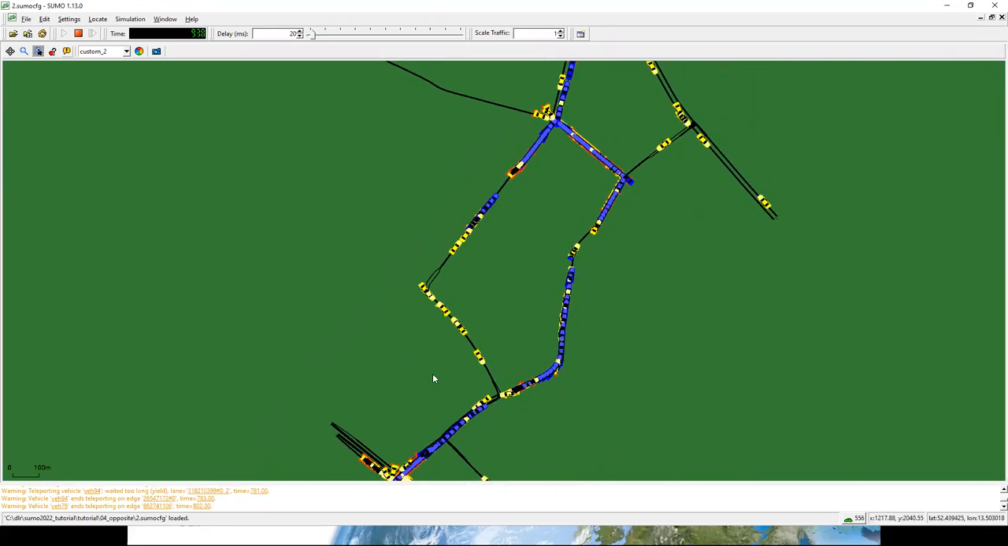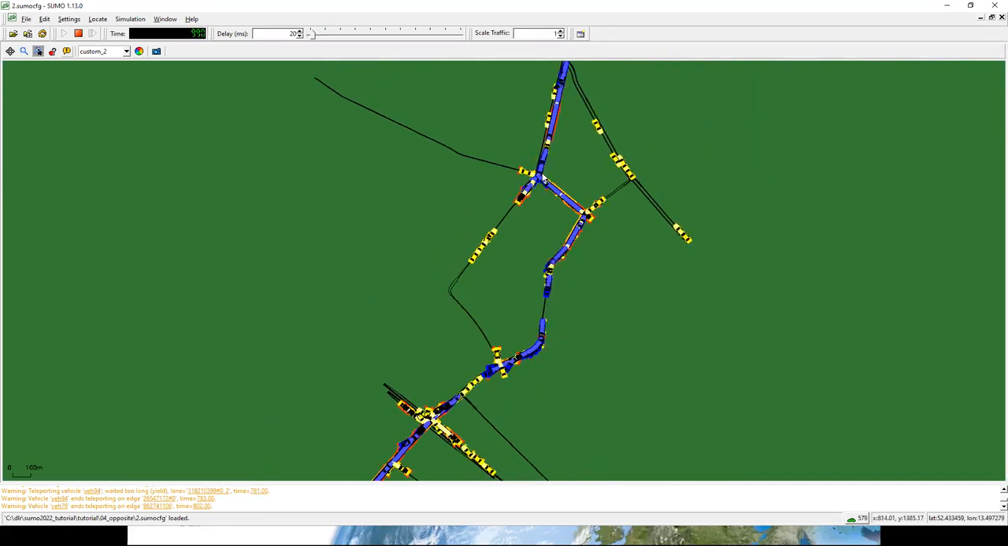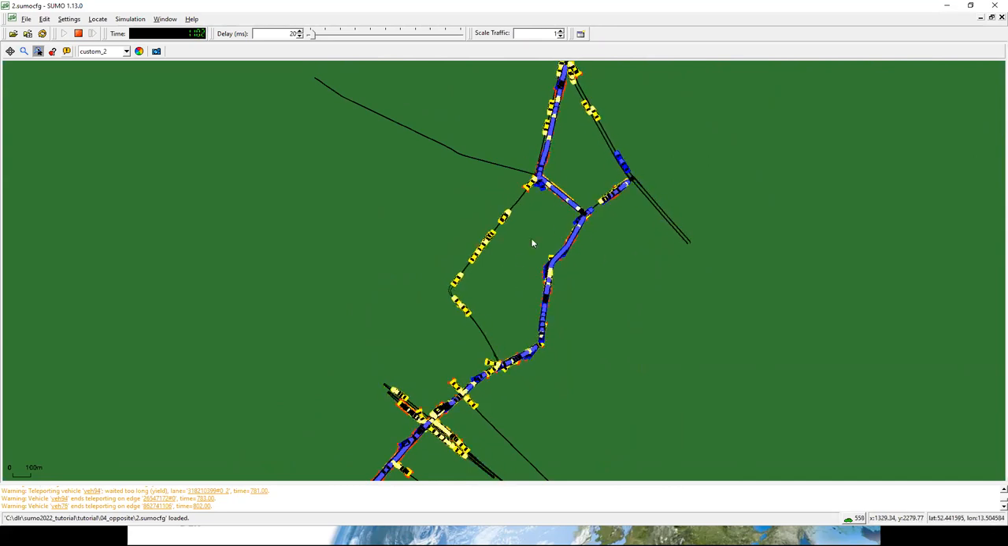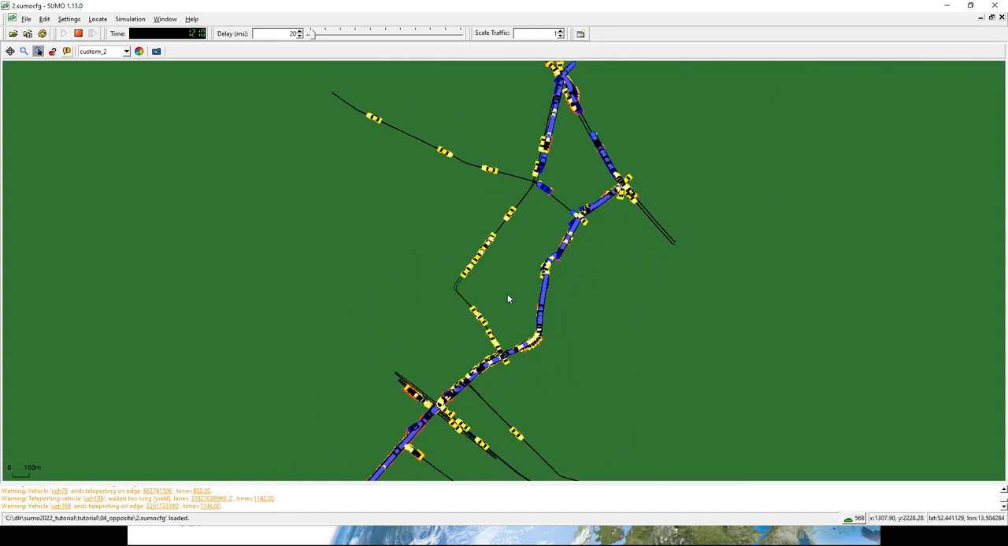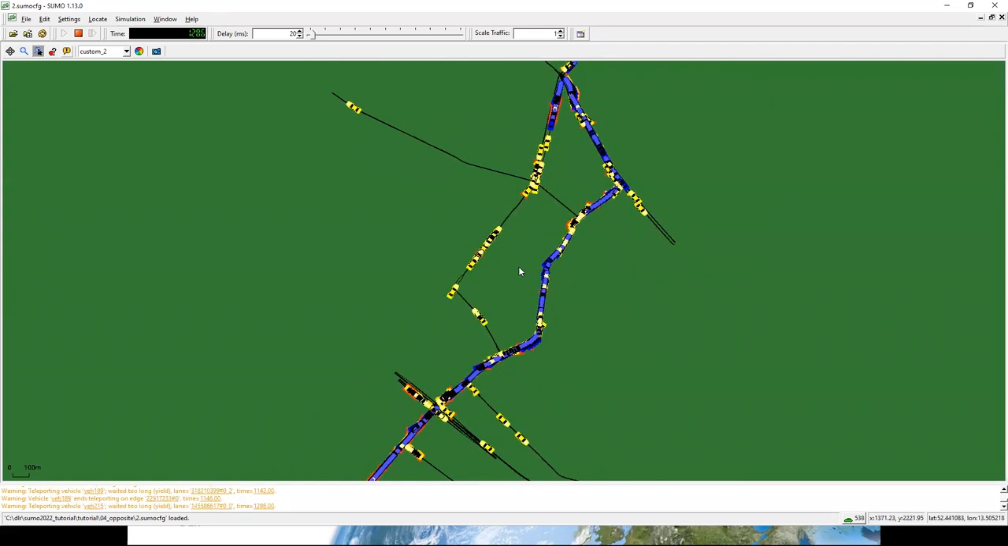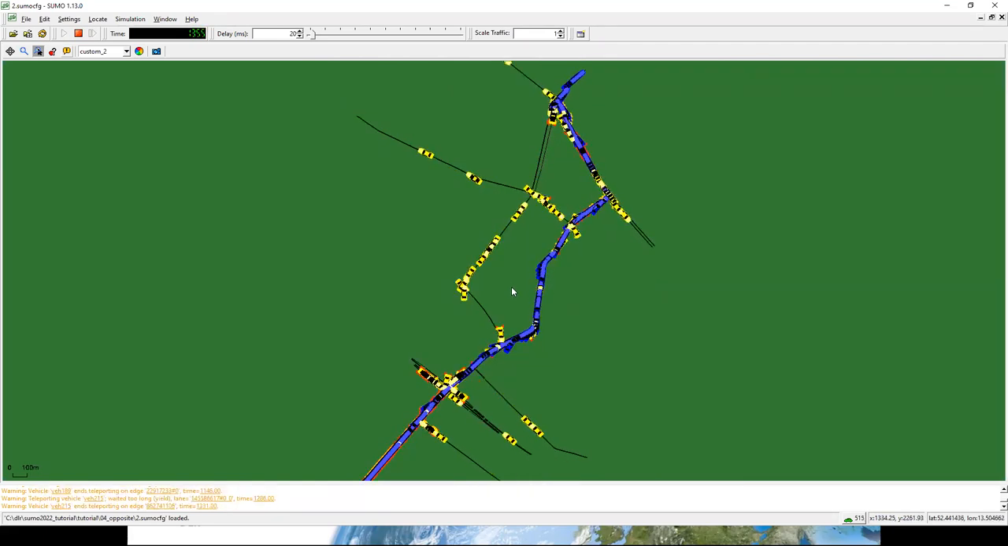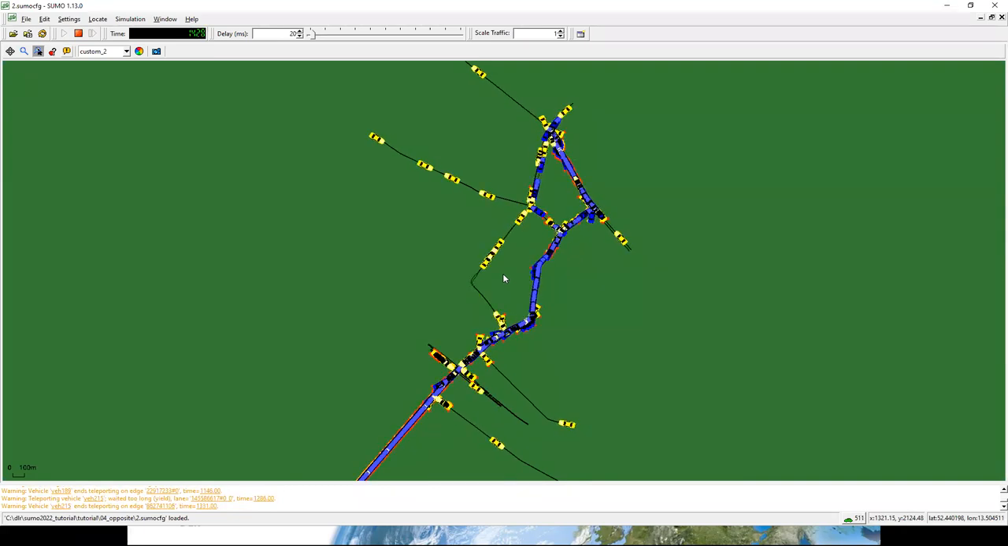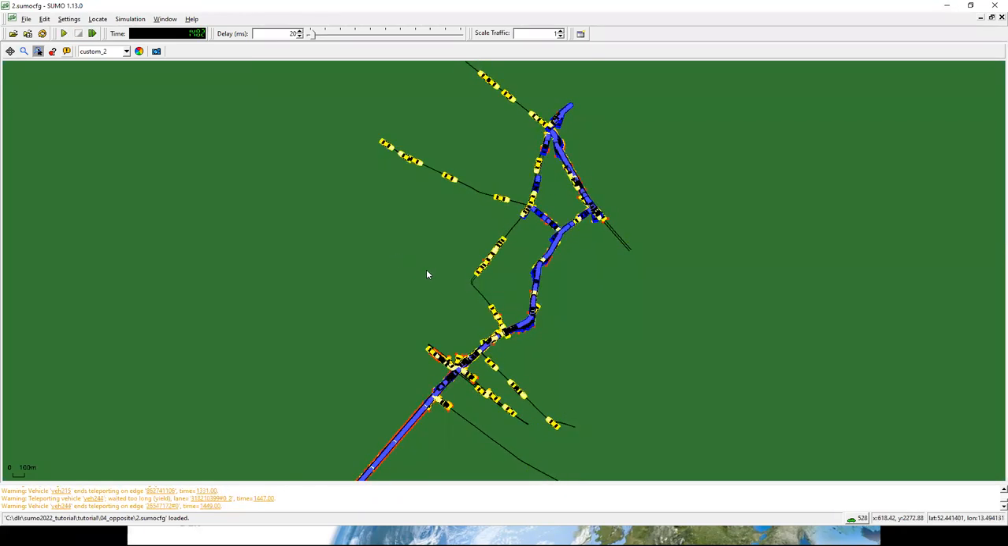Then at some point, the blue cars decide they're better off going the other route, which is a good decision that those trips, or those flows with an unconstrained vehicle, take automatically in SUMO. All right, so that's for opposite direction driving.